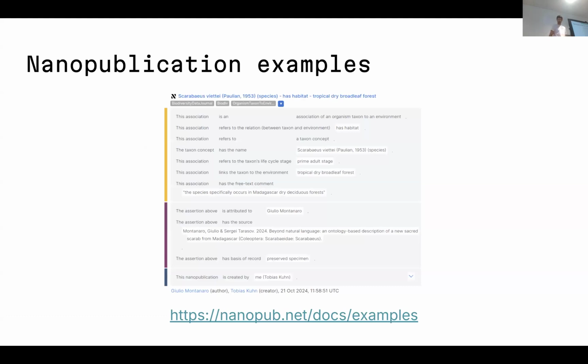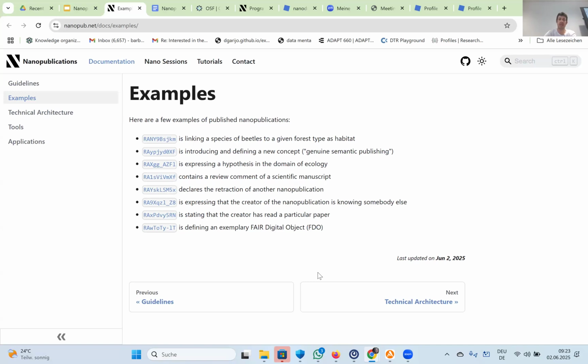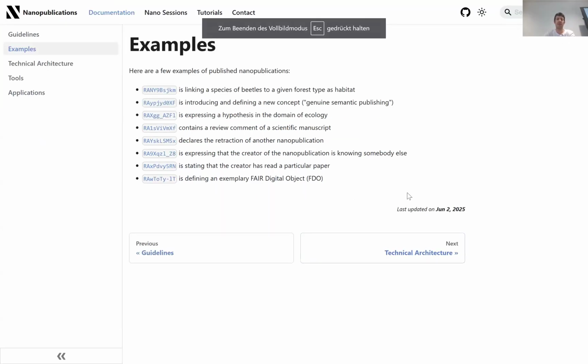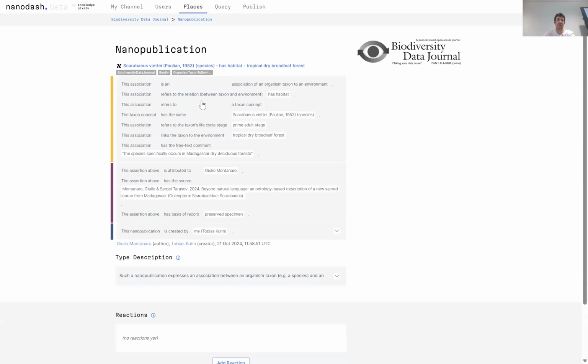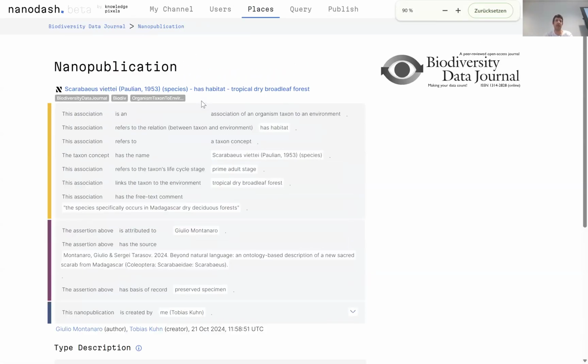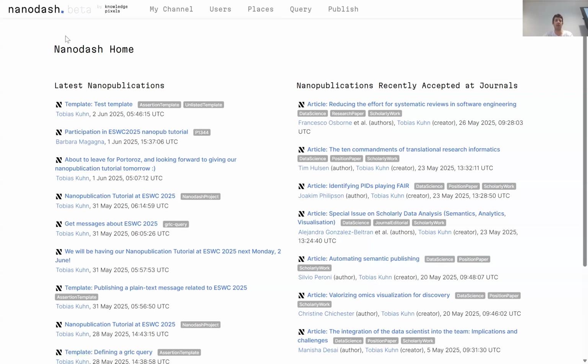We can now go through a few examples that you can all find as well if you go to nanopub.net/examples. And if you go here, you see a number of them, and we're just going to go through some of them. We're here redirected to a tool that we're going to learn more about in a few minutes, which is called NanoDash. I can just quickly show. If you go to NanoDash, you'll end up on this page.